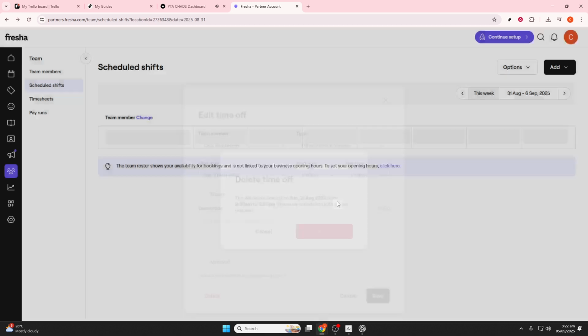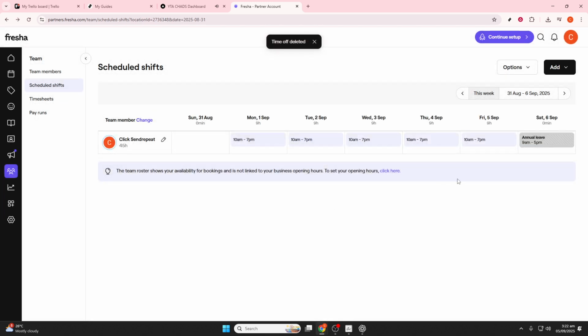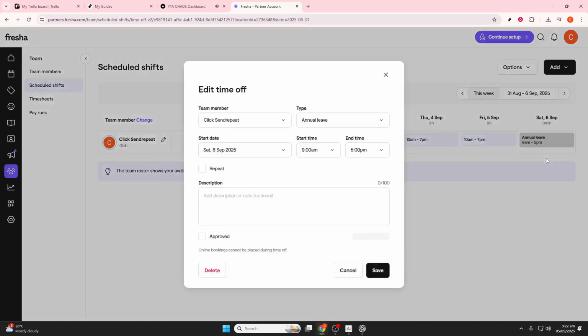As a final step, always make sure to verify these changes on the Fresha booking page. Ensure that your clients are unable to book appointments during the staff's scheduled time off. Additionally, double check that the service availability reflects the updated staff schedule so everything aligns as it should, ensuring a smooth experience for both clients and staff.